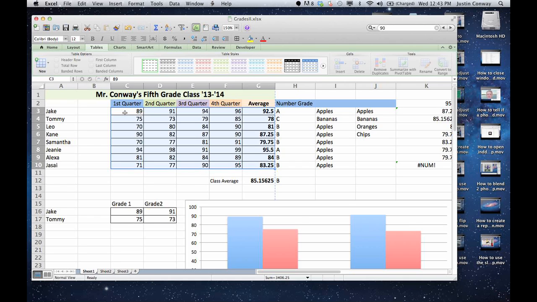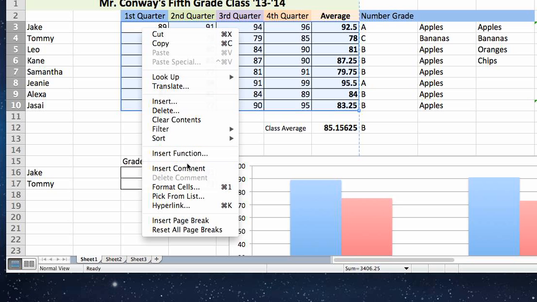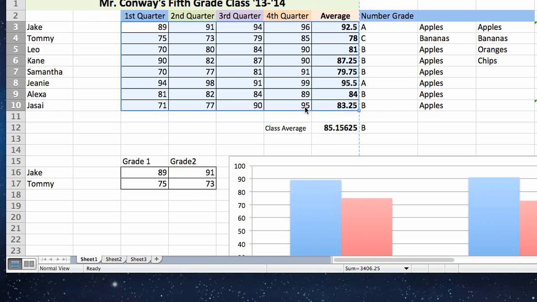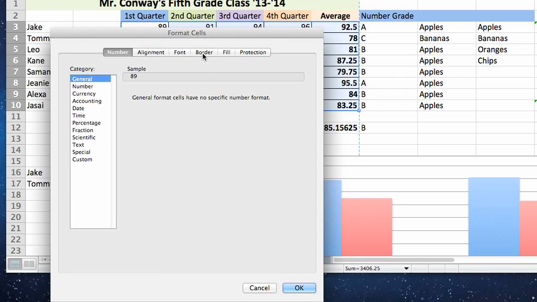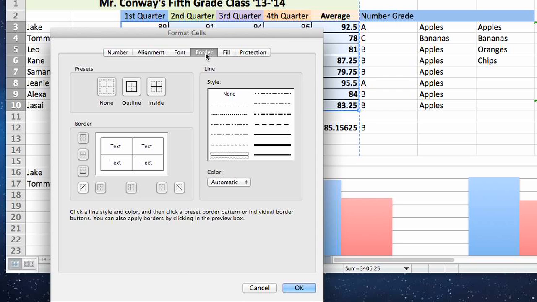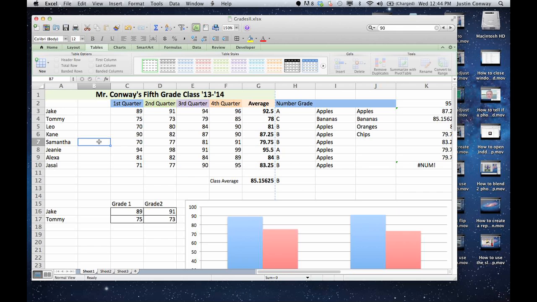If you select that area, right-click, and go to Format Cells, if you click on Border, you'll have the option to edit the way that looks. If you want to take out the border, select None, click OK, and as you can see, the border has been taken out of there.